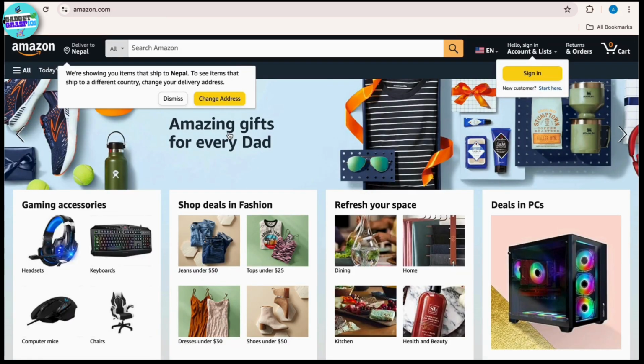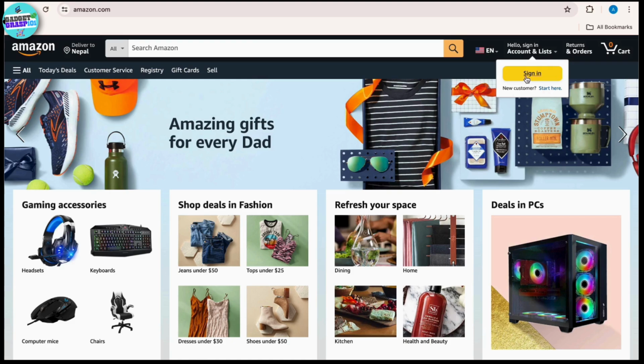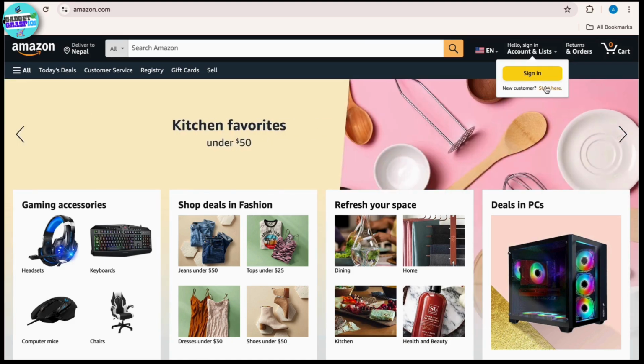Then click on Account and Lists located at the top right corner of the page and select Start Here under the New Customer Sign Up section. Then simply fill out the registration form. You can see there is the email or phone number option available there, and in that box all you have to do is enter your email address instead of the phone number.